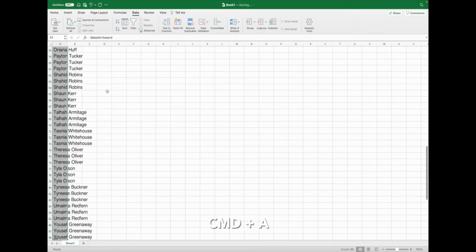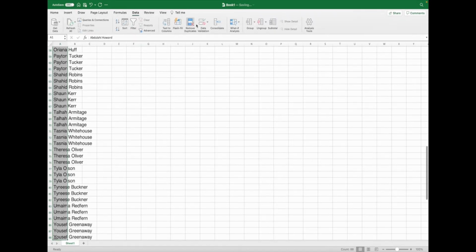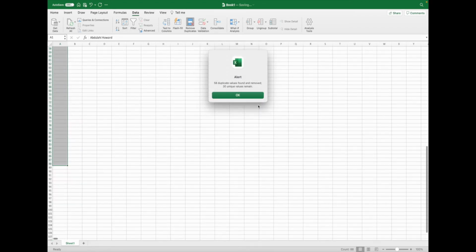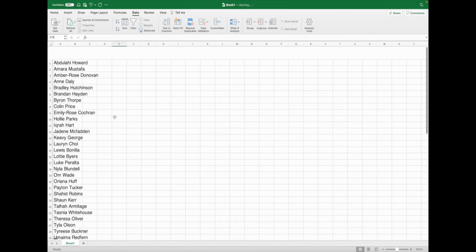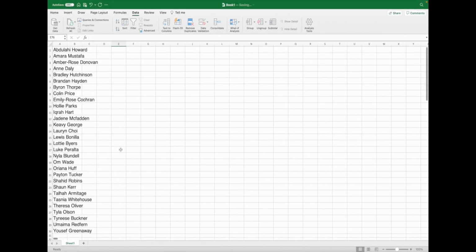So again, Command A to select your whole list, and then you just go here to the data tab, and you click here, remove duplicates, and okay. They've been removed. 30 unique values remain, which were our 30 original names.